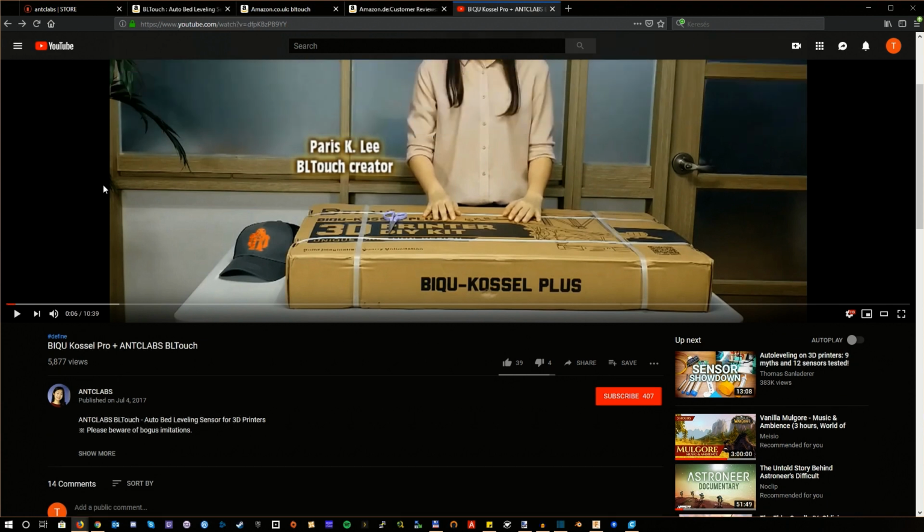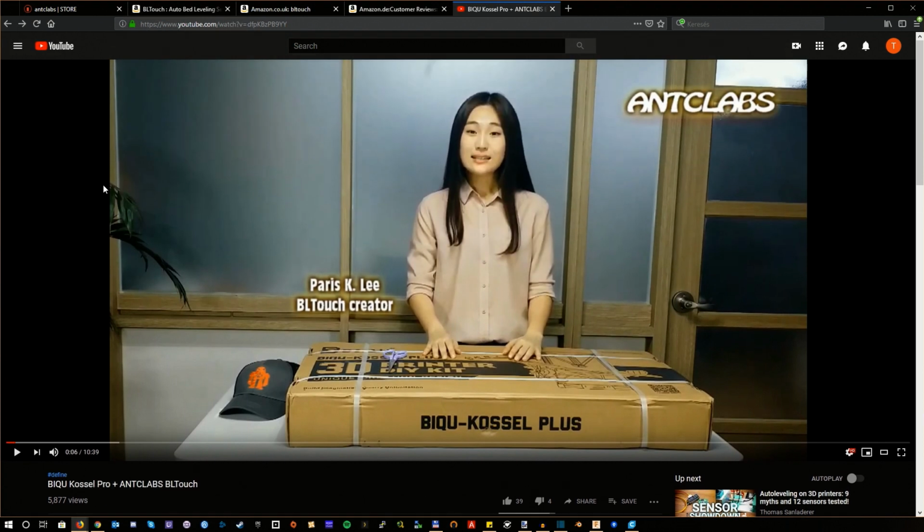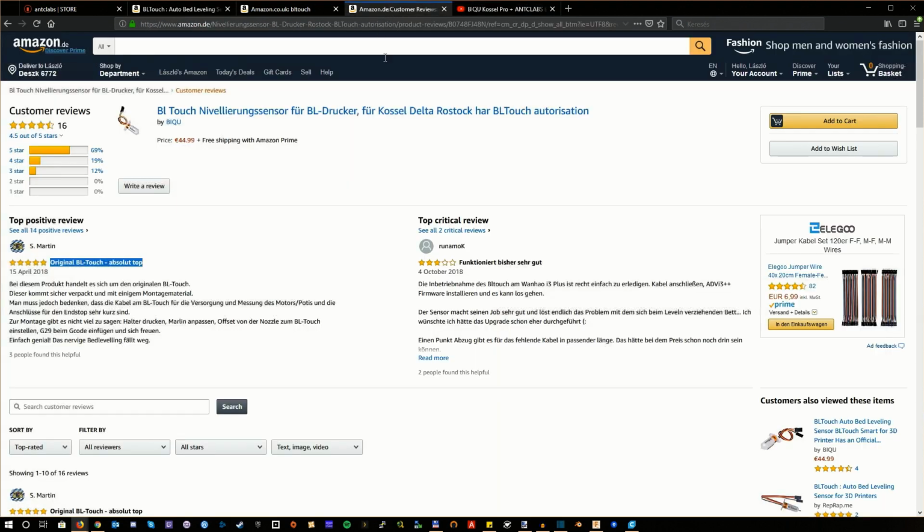I mean, use common sense. If BIQU were a company making a counterfeit or a fake or whatever you name it version of the BLTouch, would NC Labs do a review on their printer? Probably not, right? So instead, to be honest, I suspect some kind of partnership between the two companies. And we can probably safely state that BIQU is indeed selling official and original BLTouch sensors, for whatever reason, under their own brand name.